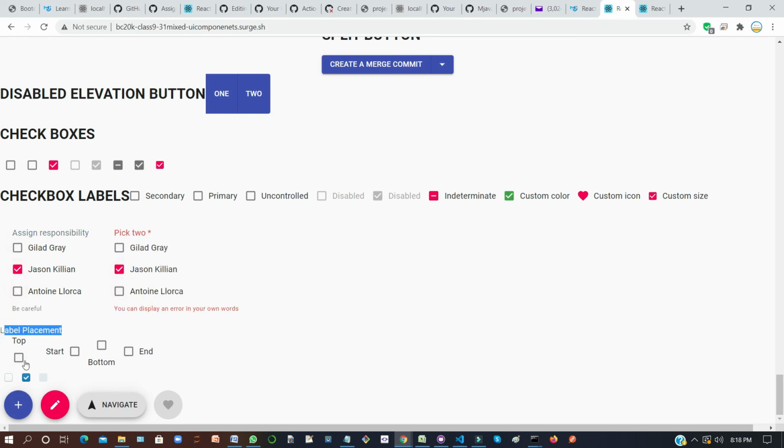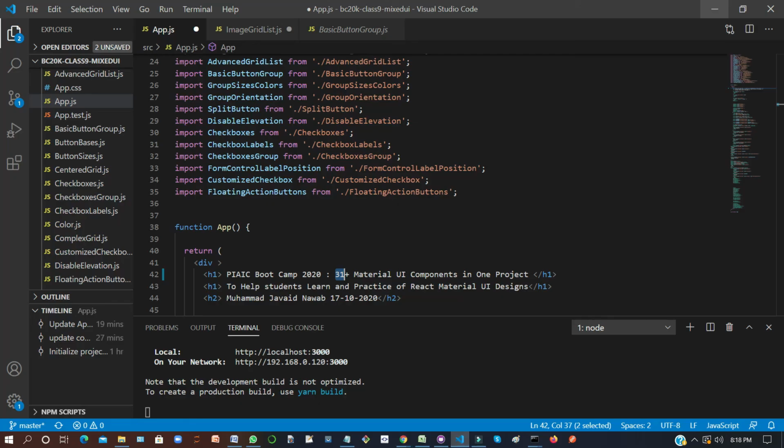In this label placement, you will see the text above the checkbox, before the checkbox, bottom of the checkbox, end of the checkbox. In the last, I have just added these buttons. These are called navigated floating action buttons.